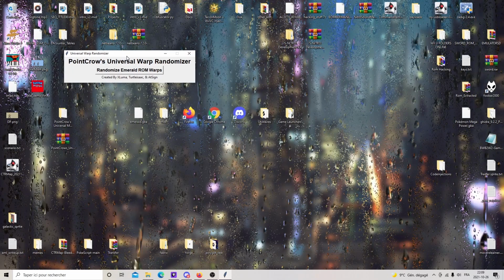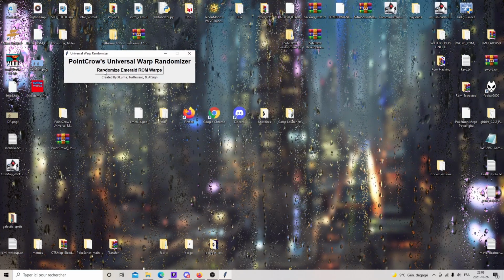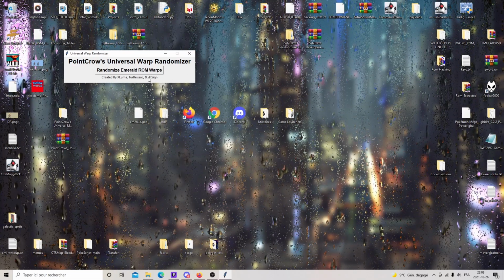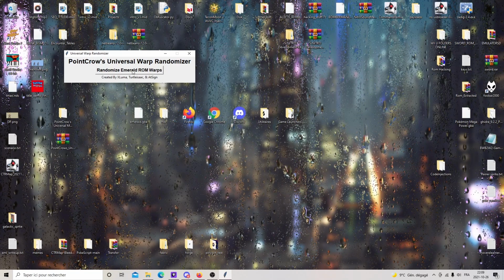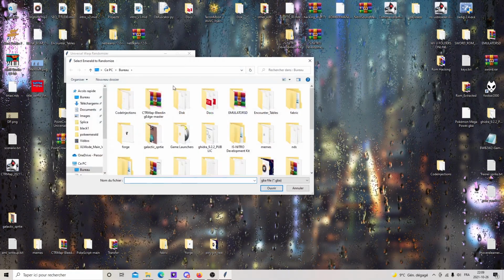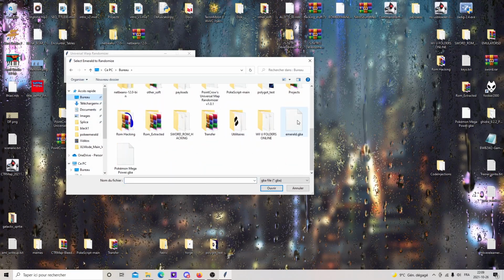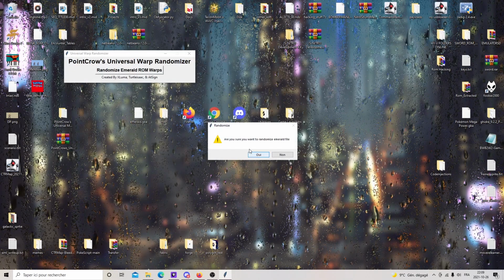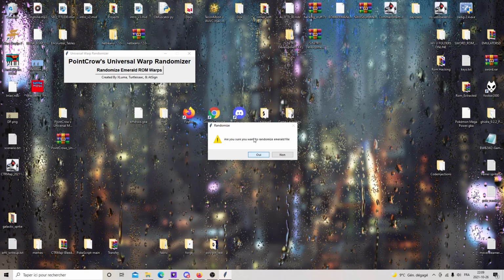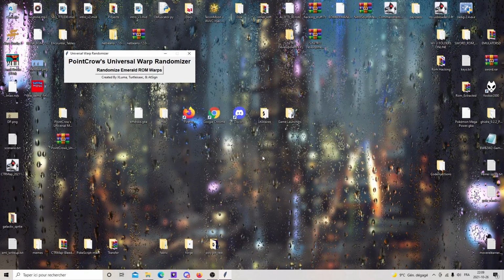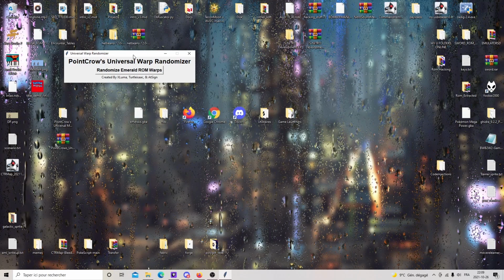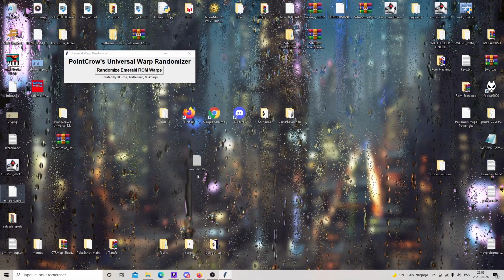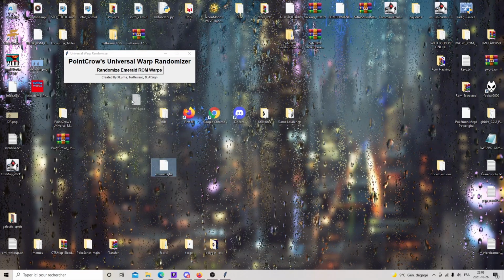So you get a window and you already have one button, randomize Emerald ROM warps. This one will be changed accordingly once we support more generations, but we only support Emerald, so click on that button and head over to where you stored your emerald.gba ROM. Click on open and press yes or no, if you change your mind or something. Click yes. Give it about 30 seconds, and warp randomizing complete. There we go. You now have a fully warp randomized ROM.